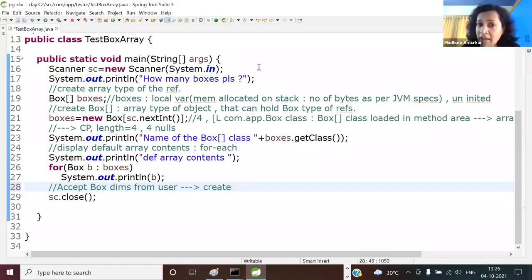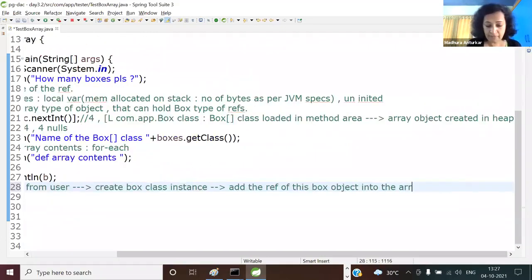Are you going to create a Box array or Box object? A for array, O for object. Of course, Box class instance. Create Box class instance, or you can say Box class object. And this Box class instance, will it be created within the array or outside of the array? W for within, O for outside. Answer is outside. Within is wrong. There is no concept of array of objects. It is all array of references. So here the Box class instance will be created separately. So add the reference of this particular Box object into the array.